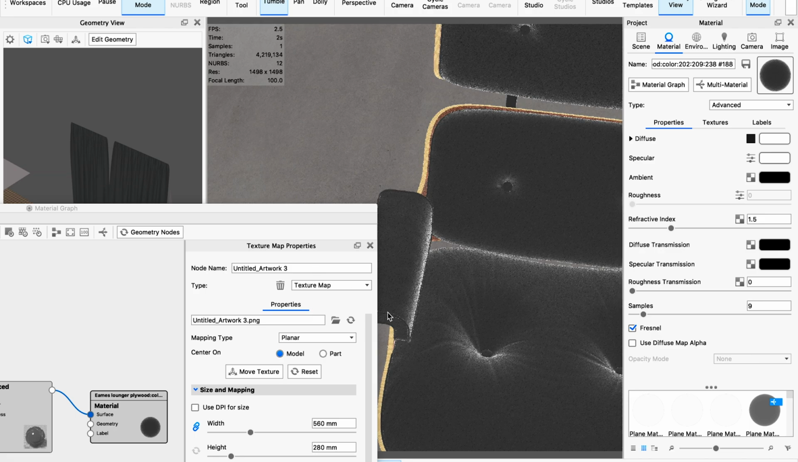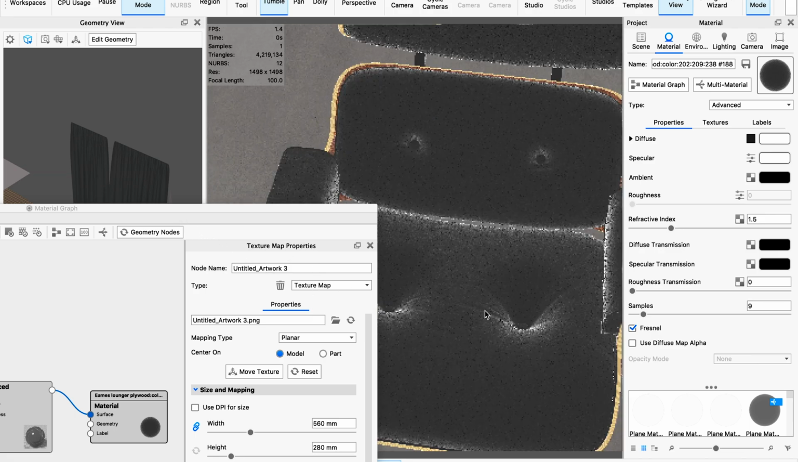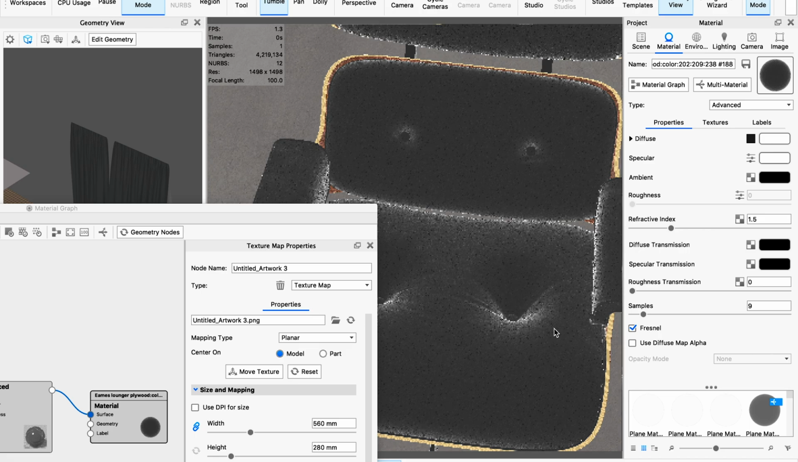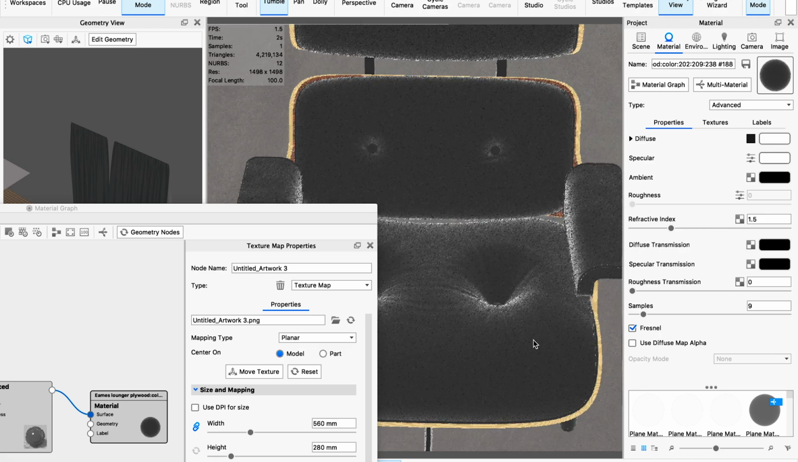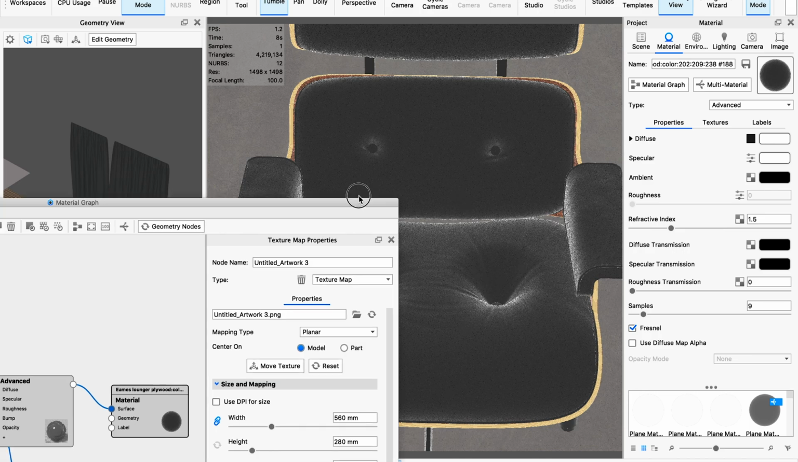And that is all it takes to give it that extra sense of realism, because there are no patterns in there and it's just all handmade and hand drawn. And you can see that it's just going to give it that extra bit of realism in there.